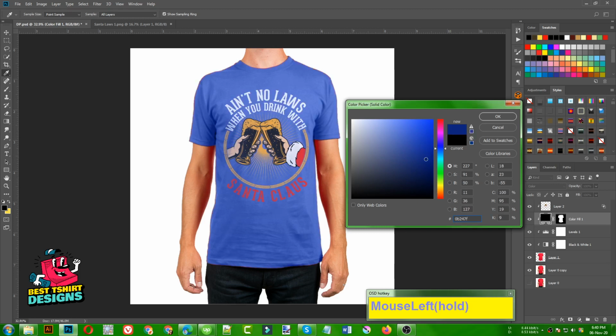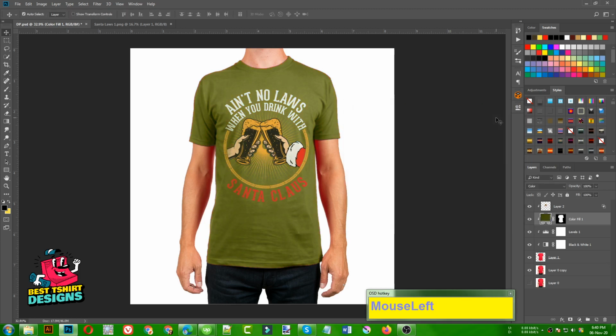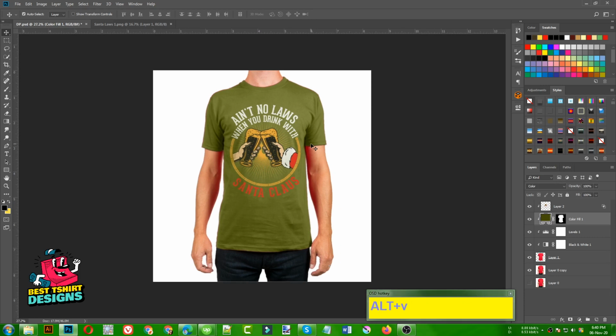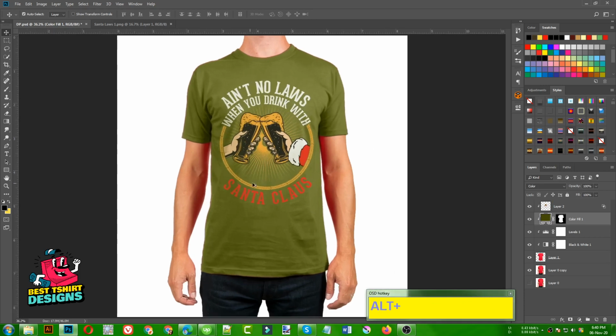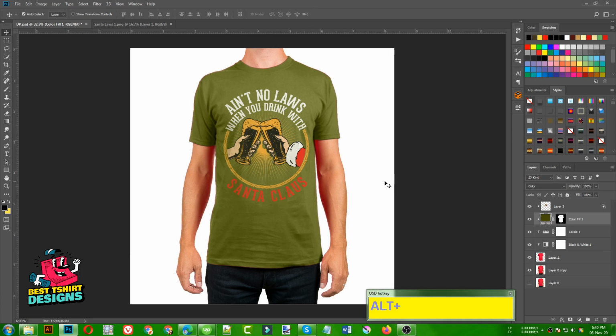So maybe something like this darker blue, okay, maybe something red. Okay, so you can see we can easily change the colors of our design, and that is looking very realistic. You may have seen some videos that take a design and then use the multiply option or darker option, but that is not the process of making this design. This is the process of making a realistic and color changeable mockup easily.